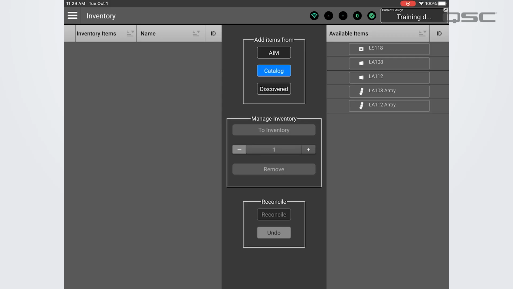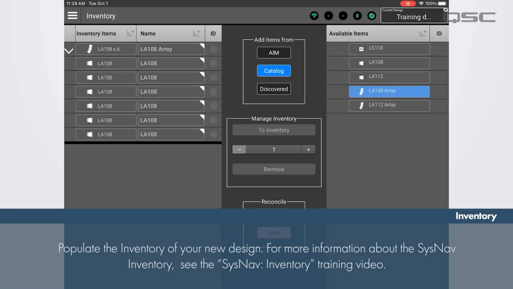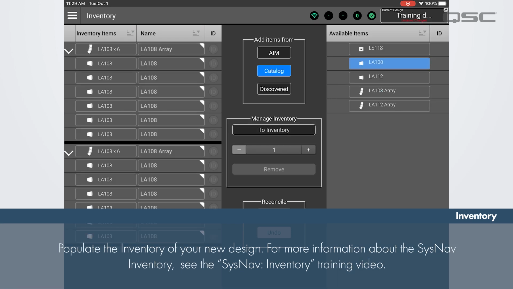You can now configure the design based on the system that it will eventually connect to. Start by adding items to your inventory and assigning names. For more information on the inventory feature and how to use it, go ahead and check out our dedicated SysNav inventory training video. I highly recommend you go check it out.